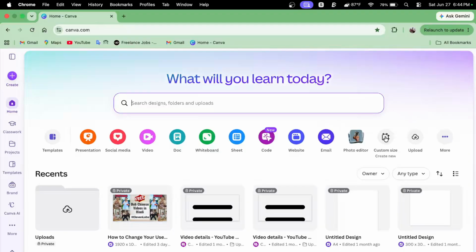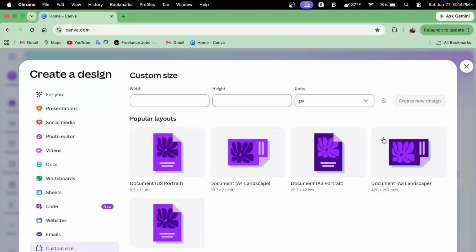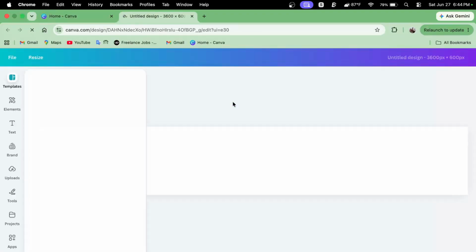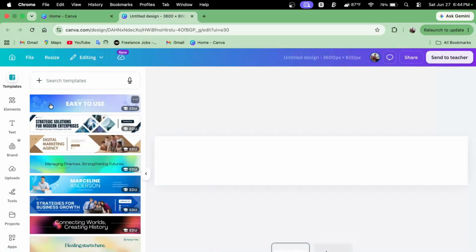So I need to click on Custom size. I will attach the Canva link in the video description. Then I need to type 3600 and 600, then click enter. I created this from scratch. Now just click on template.